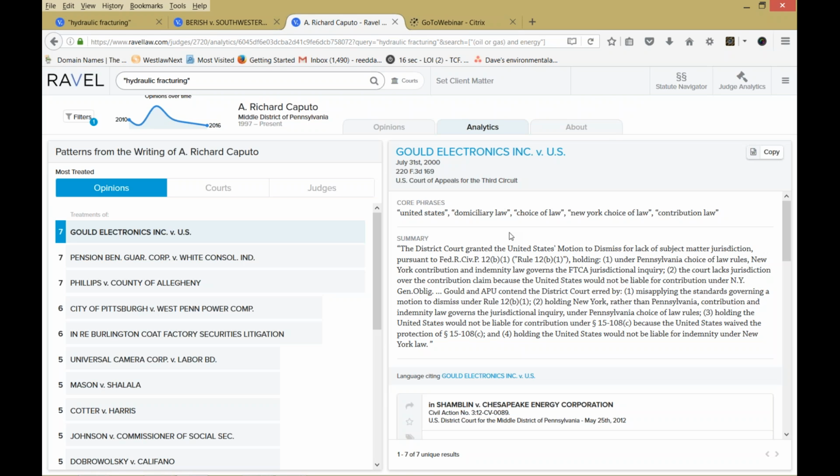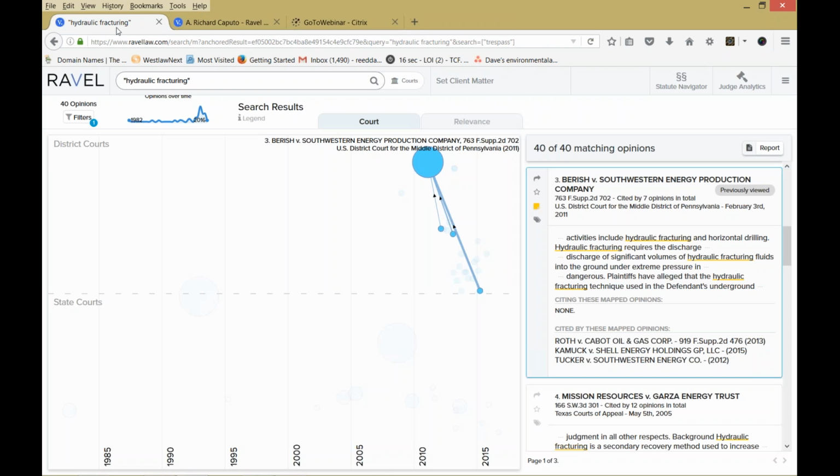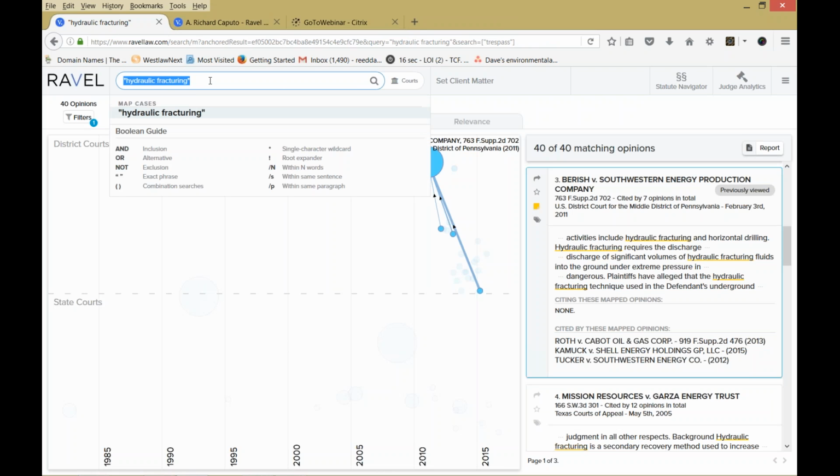But you can get to that. You can get at that question by limiting your search terms, limiting your searches to the Middle District of Pennsylvania, and then looking at your judge analytics and looking at how they have ruled. So it's something you can get at. So that's judge analytics. I think that's a particularly interesting feature and gadget for Ravel. So let's do a couple of specific searches.